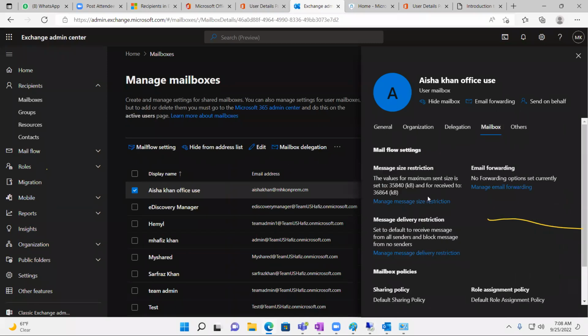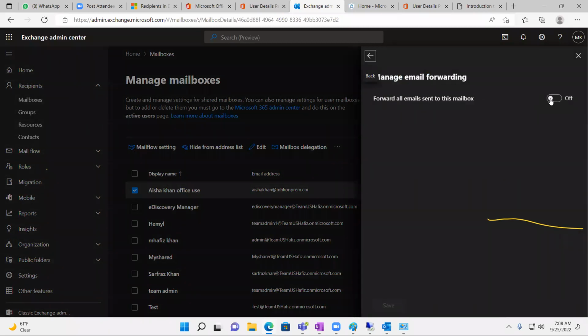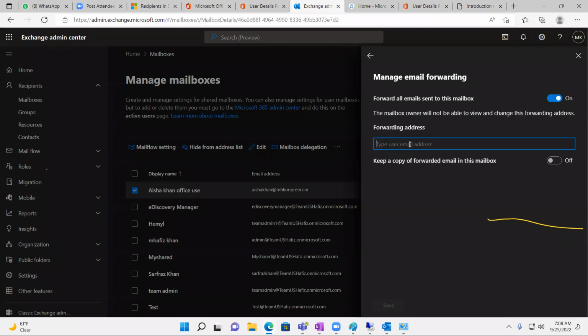Then we have settings for mailbox. Now, what setting do I want for mailbox? Do I want the mailbox to forward email? Like, can I set to whom I can forward the email? So, for example, if I want to set forwarding on, I have to set it to on. It is off right now. And to whom do I want to send it?